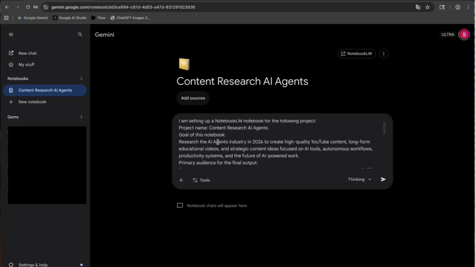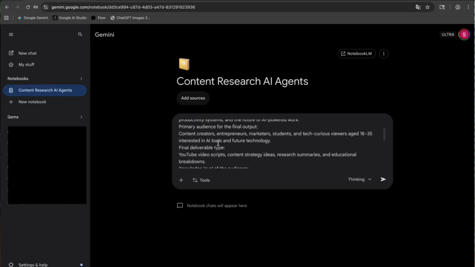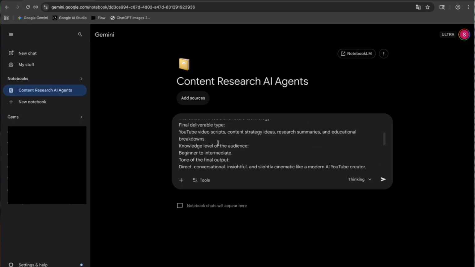Now, here is the power move. Before uploading a single source, start talking to Gemini. I use a MEGAPROMPT that makes the notebook aware of its own purpose.